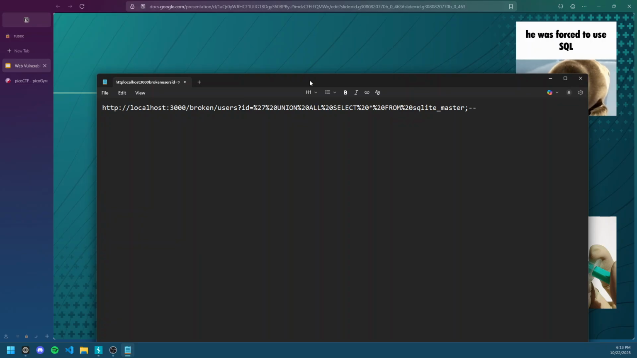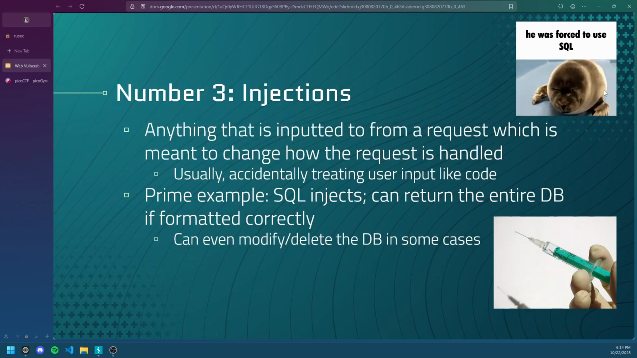Last year for RU CyberCon, me and someone else made an OWASP Top 10 workshop where you could completely break the website and put anything that you wanted on it. Unfortunately, it's no longer hosted on the internet. We just have it as a local project. But if you run this, you'd get an entire database back with a lot of passwords. Also, he was forced to use SQL, that's SEAL. Very important.